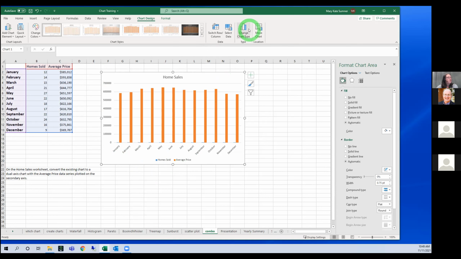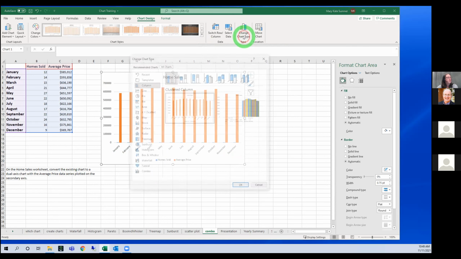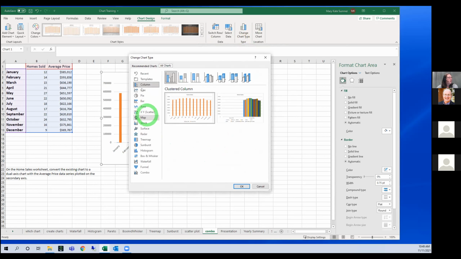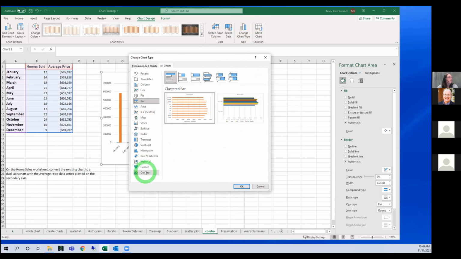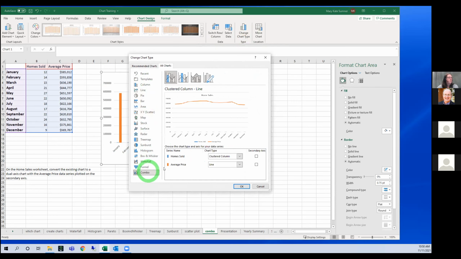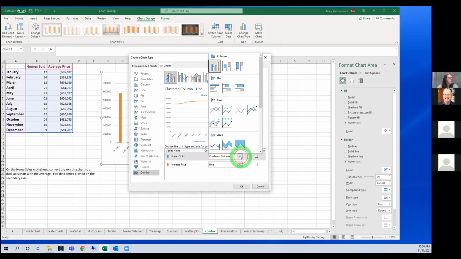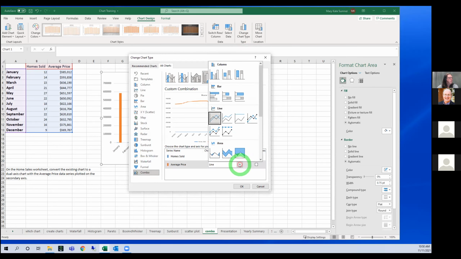So let's go up here to change chart type. And then we're going to go to column. Is it column? Oh, down here at the very bottom, combo, sorry. Combo. And you can choose which one. This one probably needs to be the line. I would say this needs to be the line. I could be wrong on that. And then this one would need to be the bar.